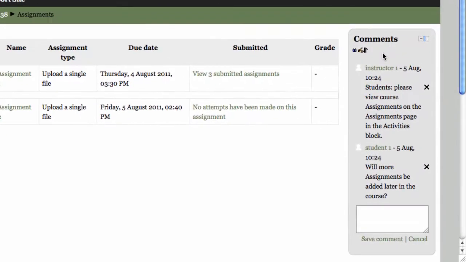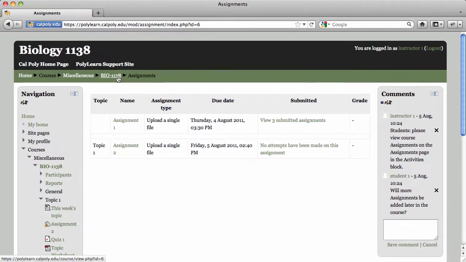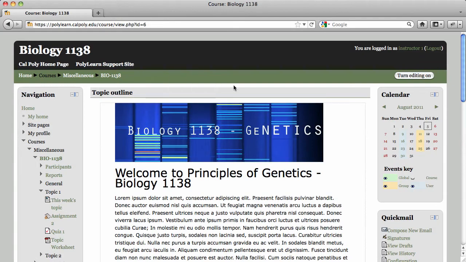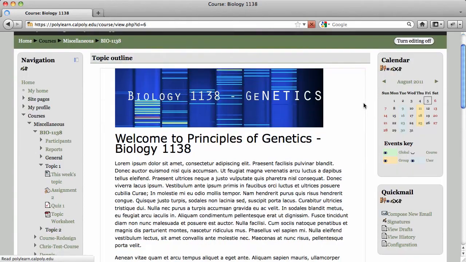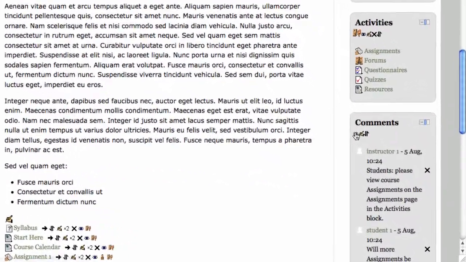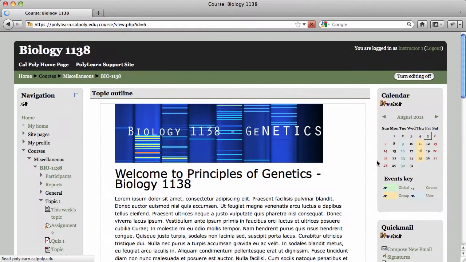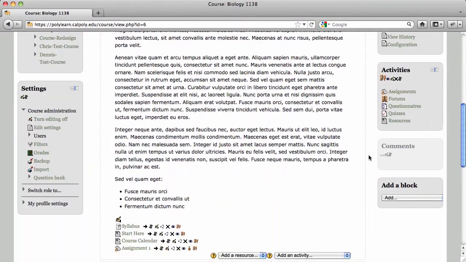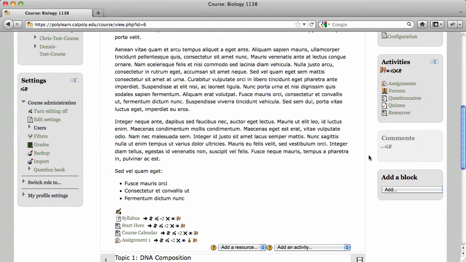The Comments block appears on many pages by default and allows students to post questions or comments about that page or item. Here, users have posted comments about the assignment activities. If you'd prefer not to have comments added to a page, turn editing on and click the eye icon to hide the block. You can do this with any other block as well, except for navigation and settings.